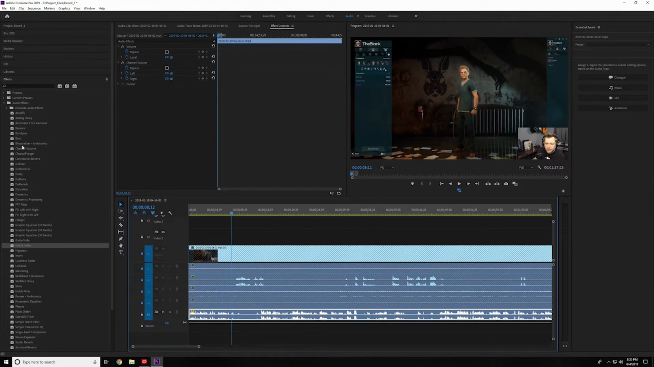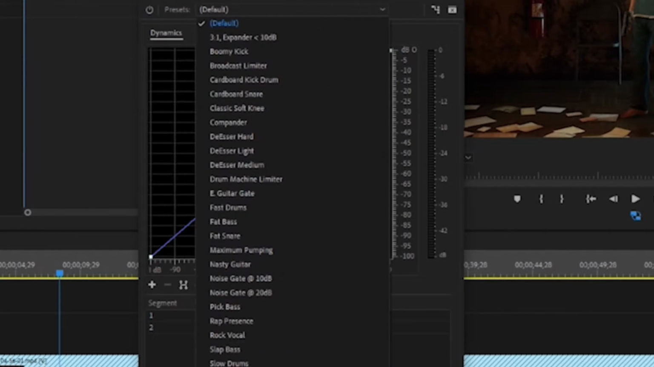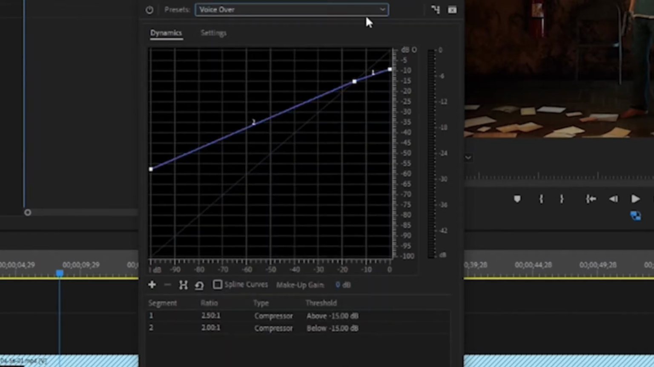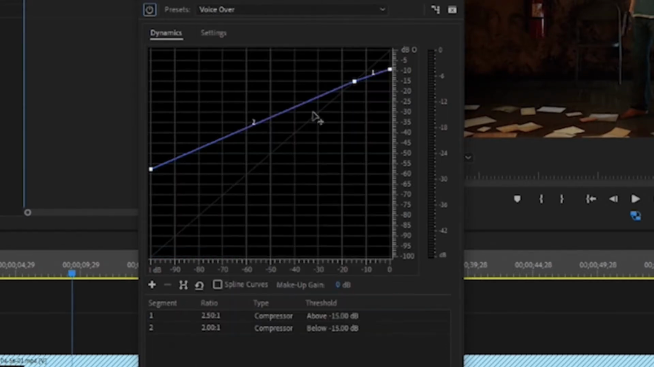Alright, so that definitely helped that a bit, but we are also going to add dynamic processing to this. And pretty much the exact same thing, but we're going to try voiceover first. And makeup gain 6.